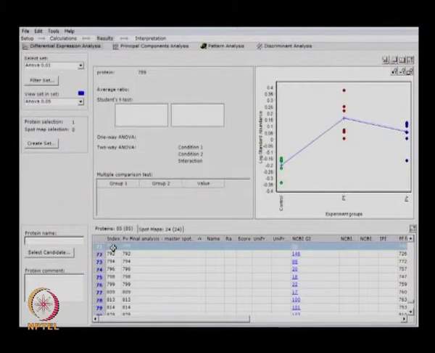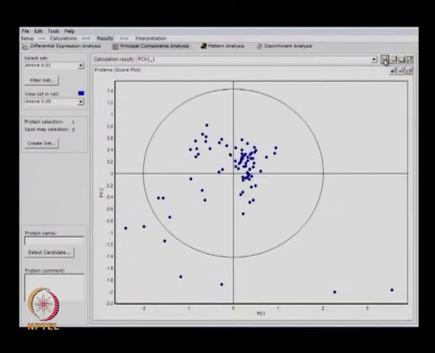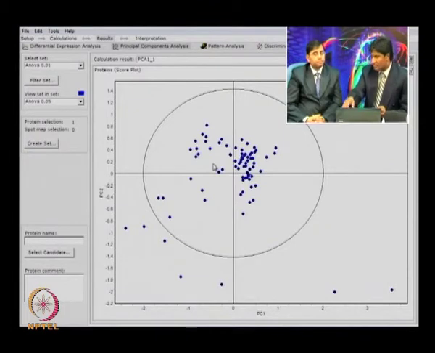Here we can see the results. We can also see the principal component analysis for this data. Here there are almost 89 proteins. Out of these 89 proteins, you can see that inside the circle some proteins are present, and outside are the outliers. The proteins in the inner circle are similar, especially, I can say, 95% statistically significant.